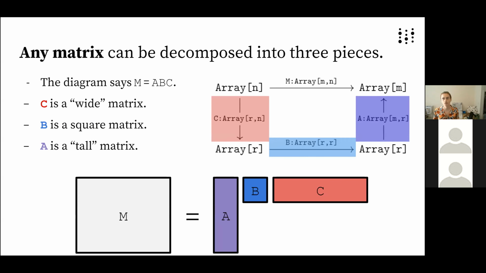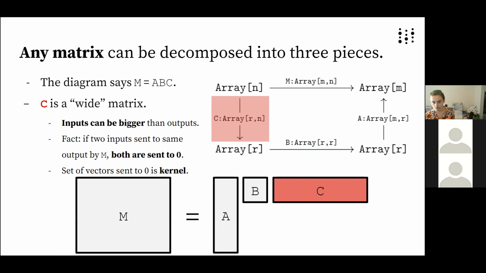Any matrix can also be decomposed into three pieces. And because matrices are simpler than any possible function, we can do a lot more than just breaking them down into those three very generic types of pieces. If we apply this decomposition to a matrix, we can split it up into three pieces: a wide matrix, a square matrix, and a tall matrix. The wide matrix has inputs that are bigger than its outputs, right? How wide a matrix is tells you how big its inputs are. How tall it is tells you how big its outputs are. And so what this is doing is the same thing of picking representatives that was done in the previous example by mod 2.